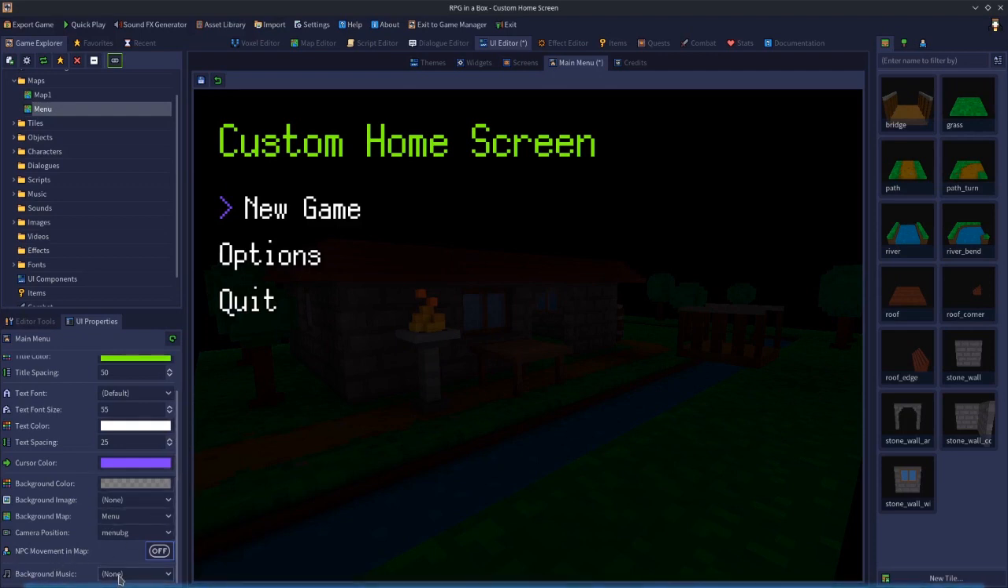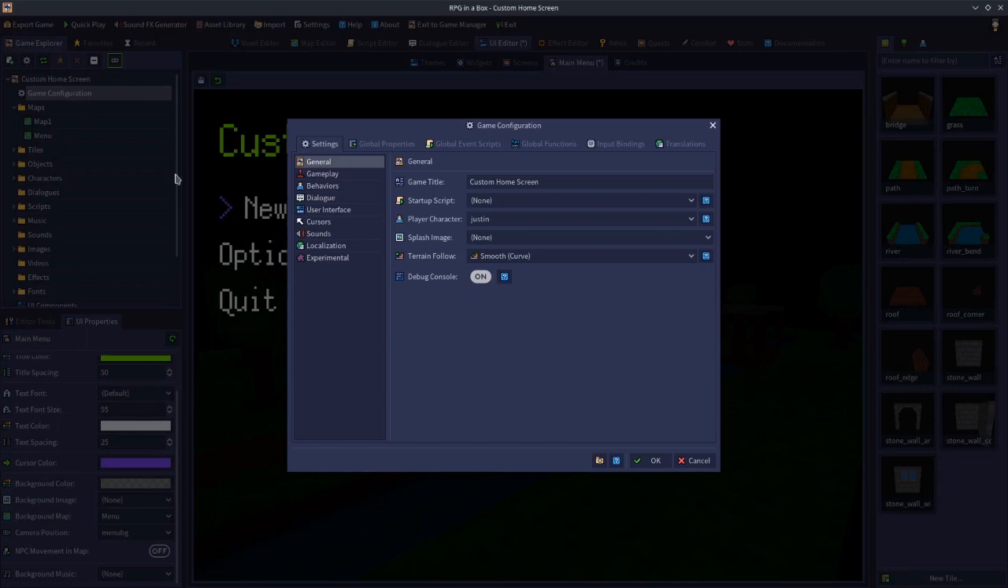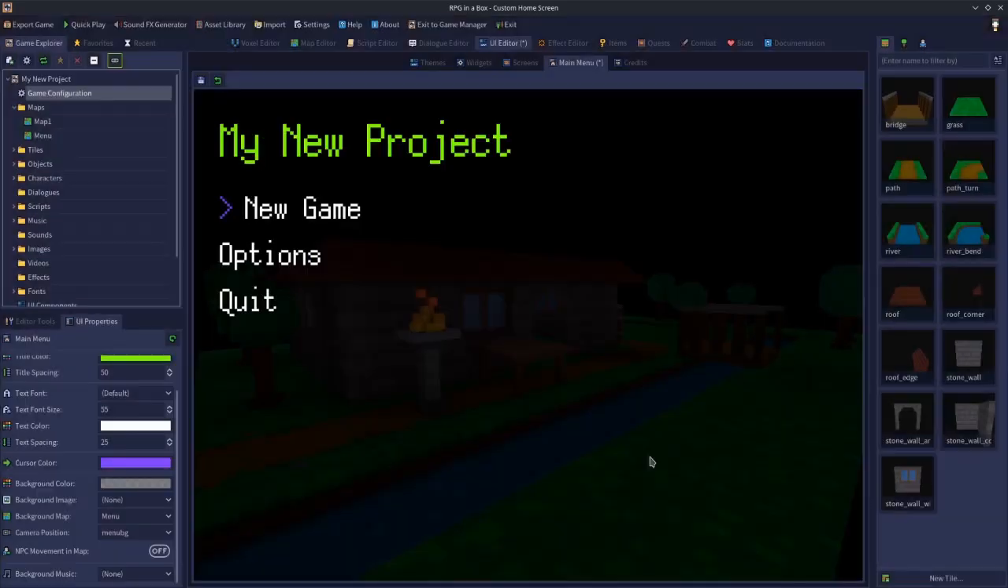And then obviously you've got music, so you could put a music track in the background, and then when this menu's on screen, you've got the music. If you want to change the text, the title of your menu, that's found in the game configuration section. So if we double click this, game title, if I change this to my new project and click OK, that changes the title text in the default main menu.